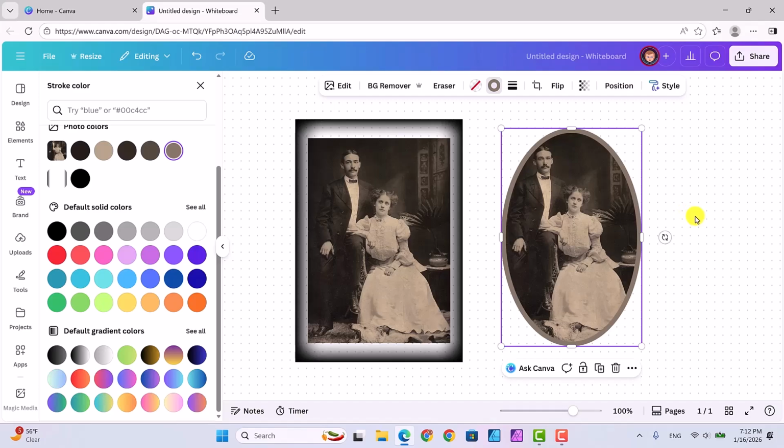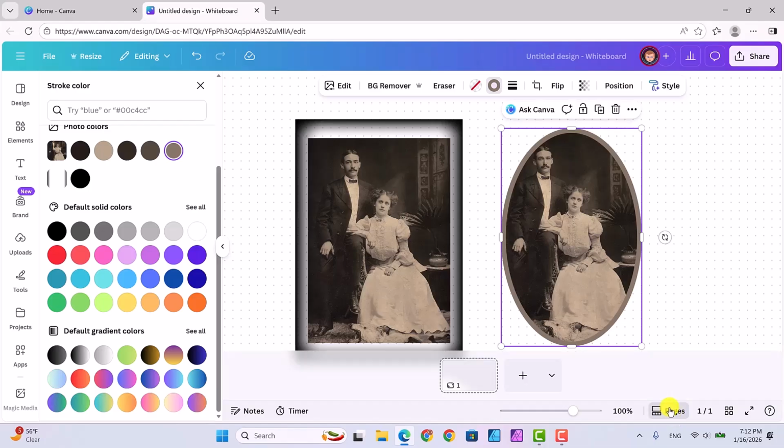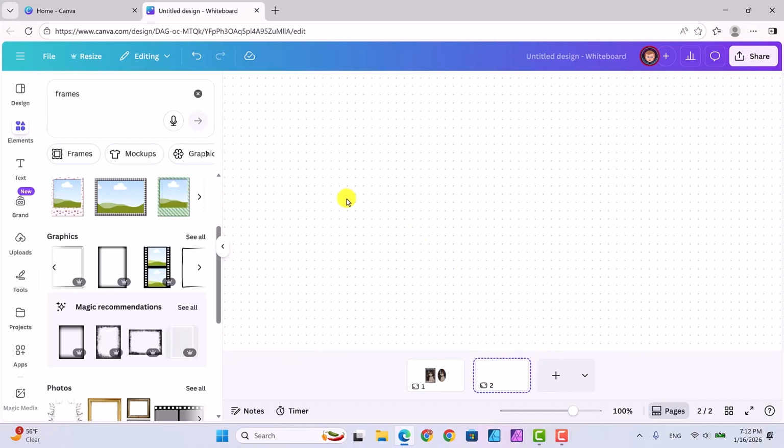Now let me add another page so we can take a look at another type of frame. I want to do this because I want to show you how to add pages on the whiteboard in Canva. So all you have to do is to go down here, click on pages, and these thumbnails will come up. So there's the page we're using right now, and when you add a page, you're going to get a blank page on the whiteboard where you can do some more work.